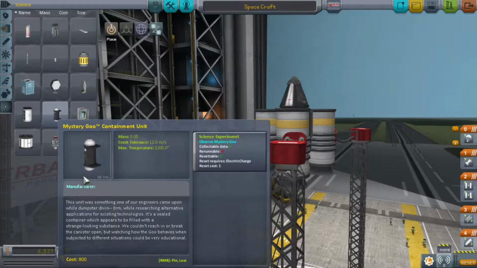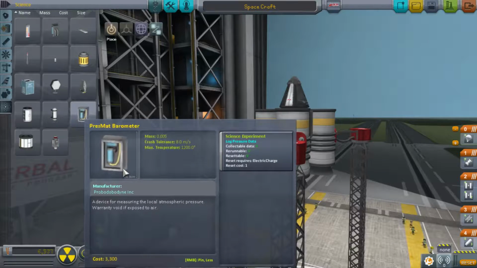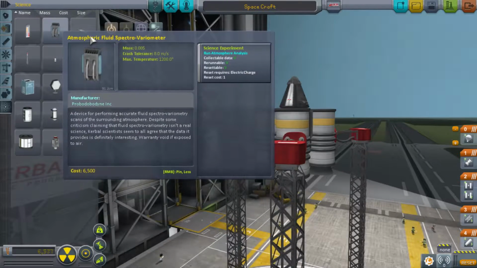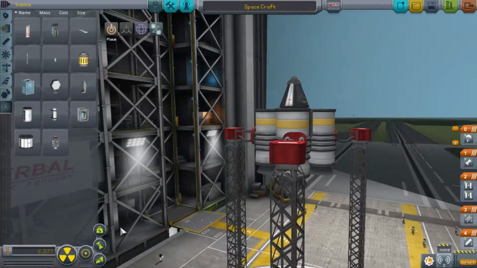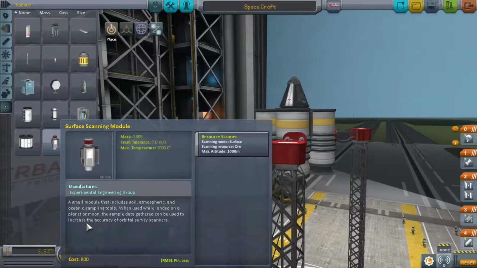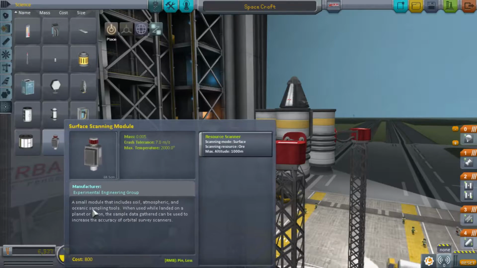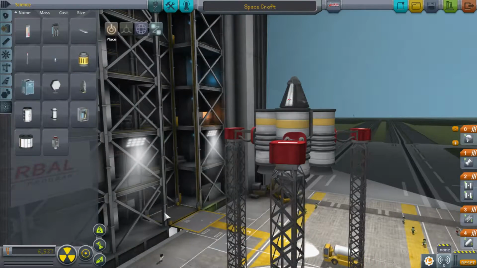You're going to start off with the mystery goo containment unit. That'll get you some science. Here's the pressure unit, so this is totally new. And then you have the science junior, which gets you some more. And this one's new, service bay module. So they've pretty much doubled the number of things you can get science off of, which is definitely cool.